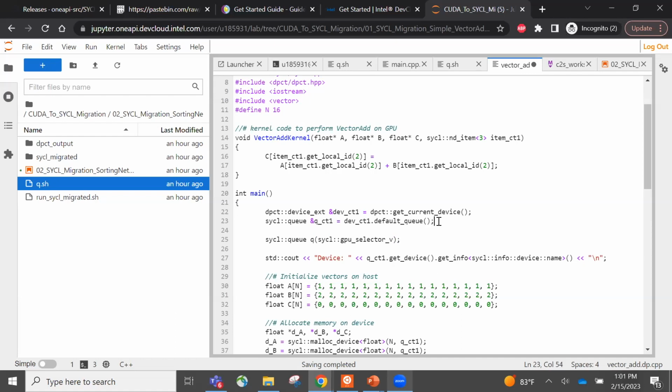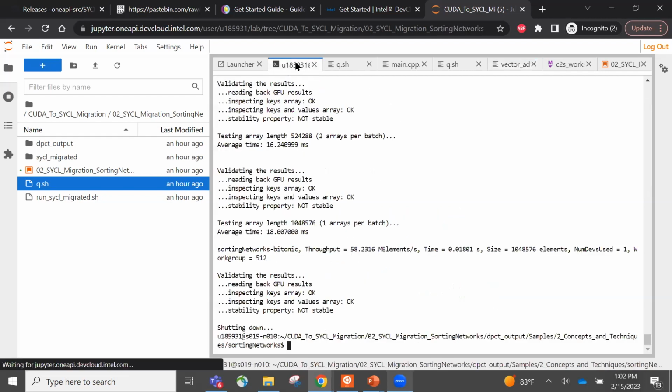So the queue has been created using these commands, using the wrapper function. But under the hood, what it's actually doing is basically creating this same command. So what we can do is just comment out this one, and then let's use the same variable, q_ct1. So let's try this one.